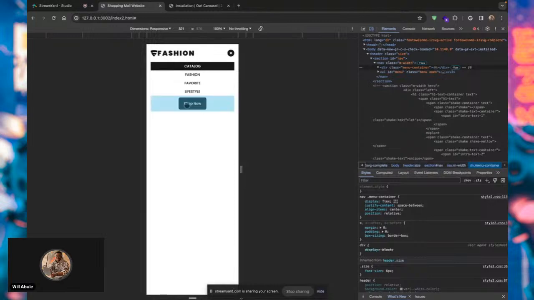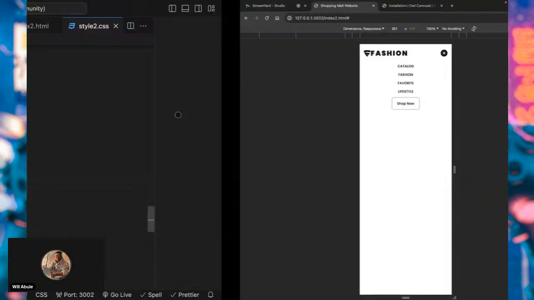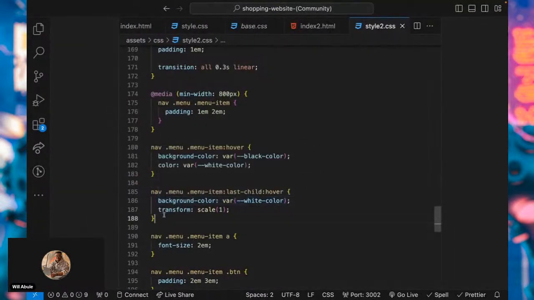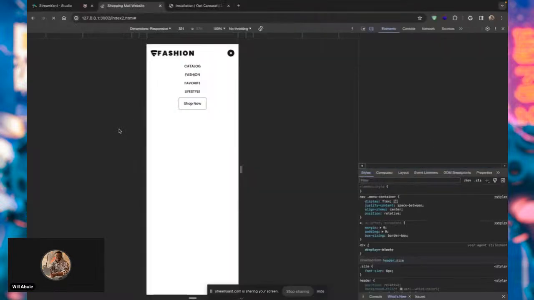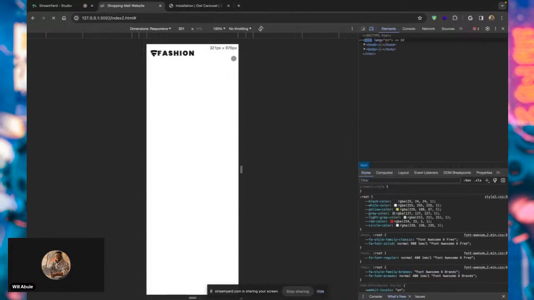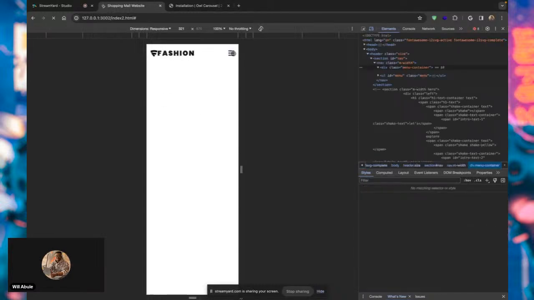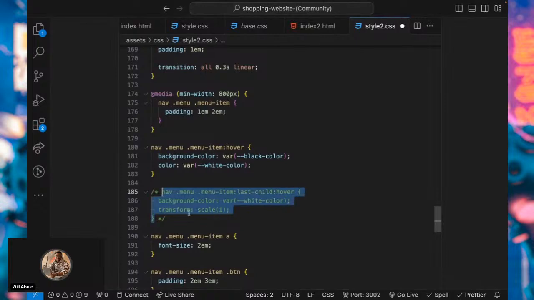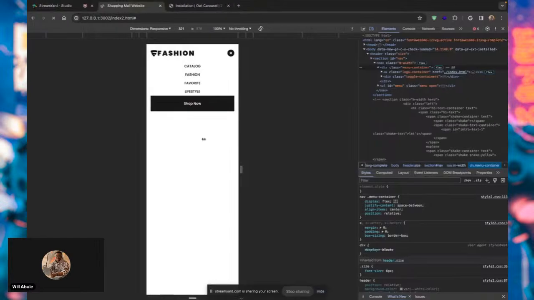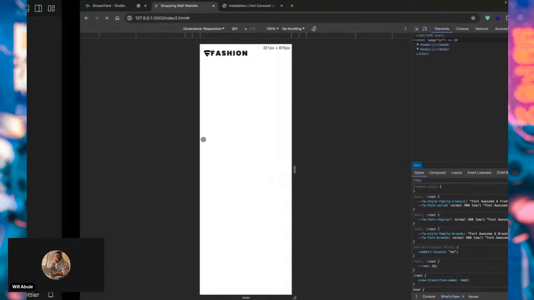As for this last element here, I did not want this style to be applied. So watch what will happen. If I comment out this code here, and then hover on this menu, watch what happens. You see, it becomes black too. I don't want this behavior. So that is why I styled this specific last element to behave differently.